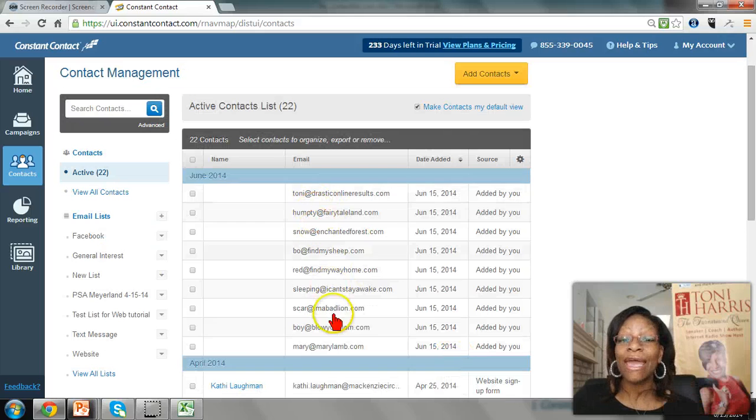All right, so now I have all these people added. All of them will get the welcome email that I told you about at the very beginning of the tutorial. They will get the welcome email welcoming them to my list, but now we're ready to send our newsletter to this list. Great. So that's how you can add contacts simply into Constant Contact.